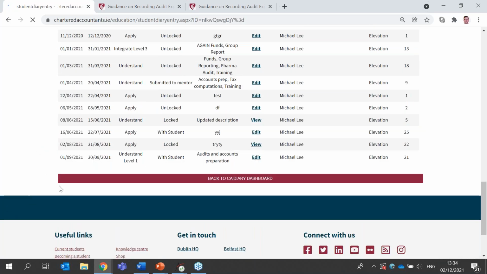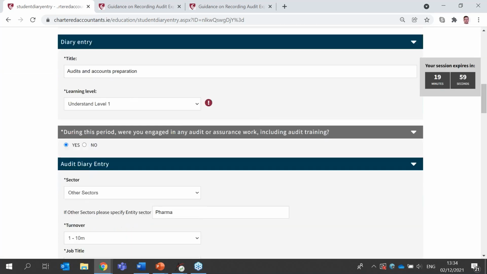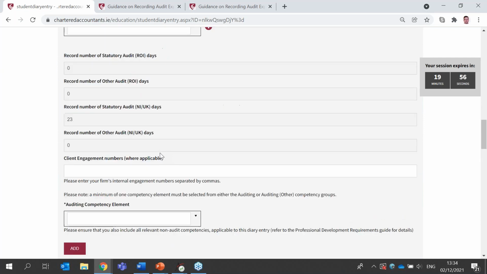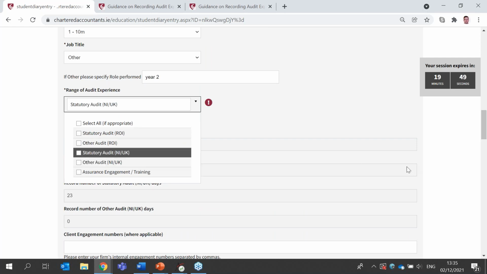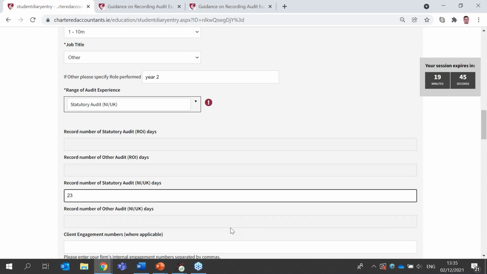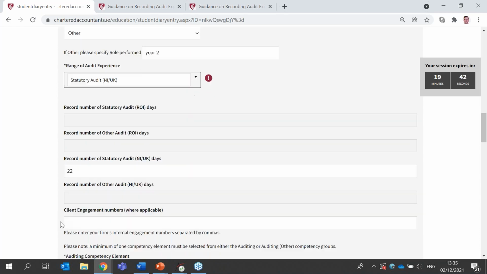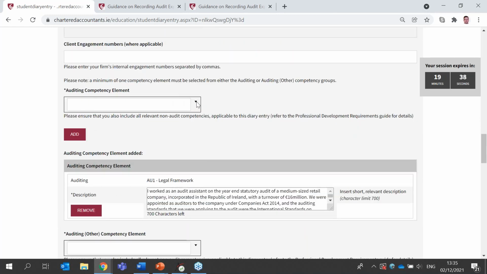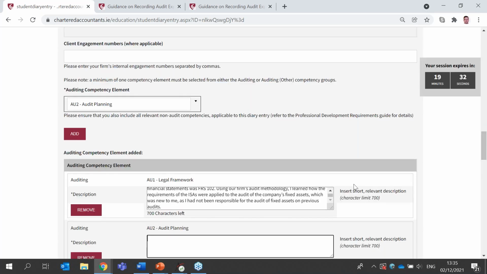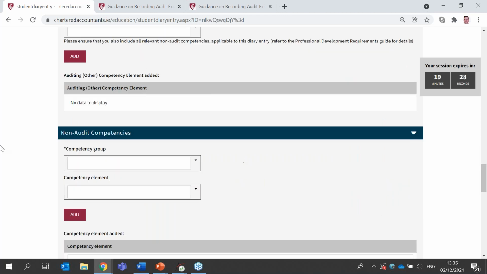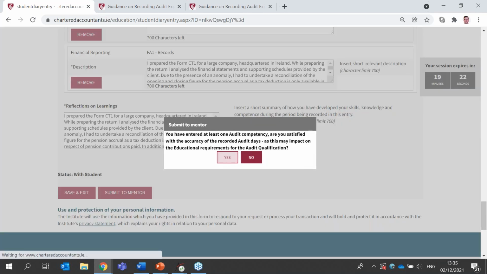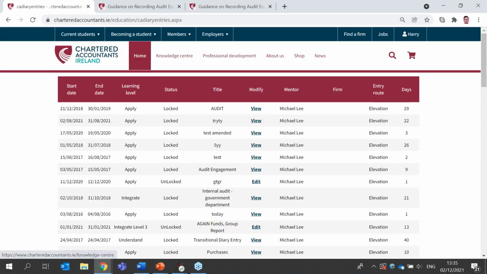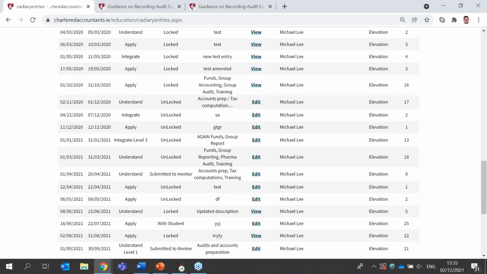it unlocked. But I'm going to edit this diary entry that I've just put in, and I am going to, let's see, make a change to the number of statutory audit days, because actually I realised that I was out in training one of the days, so it wasn't 23 days, it was actually 22 days statutory audit. I am also going to add in a further competency element. So add, again, mandatory that there's something in the text box, and all the other mandatory fields as they were before. So I'm now going to submit this to the mentor, and I'm going to click yes because I'm satisfied that everything is accurate. So that diary entry has now been submitted to the mentor.